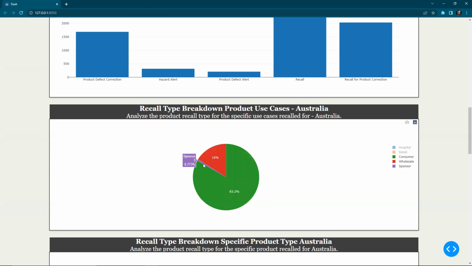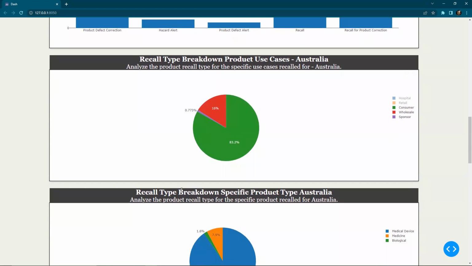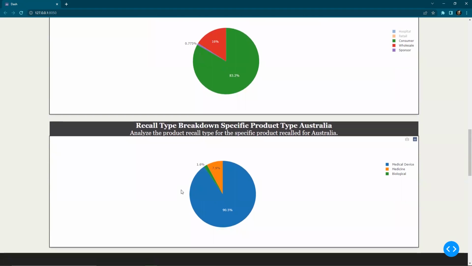As we can see, we can really tell that the sponsor and the wholesale products really don't take too much of the data set. Even whenever we remove the hospital and the retail from the equation, it still takes up barely a fraction of the data set. And then we can go ahead and move down here a little bit more.